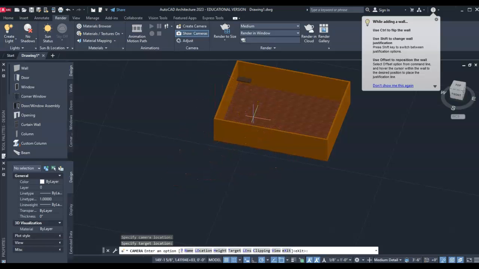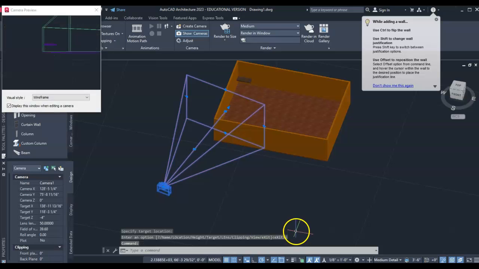When I clicked, it disappeared. It is still there. I'm still in the command. It has other options down here. Hit Enter, and it will finish the command. Click on the camera to get a preview.